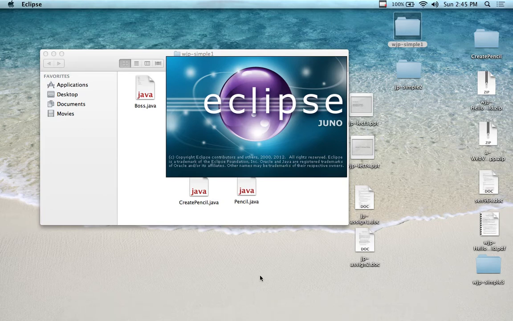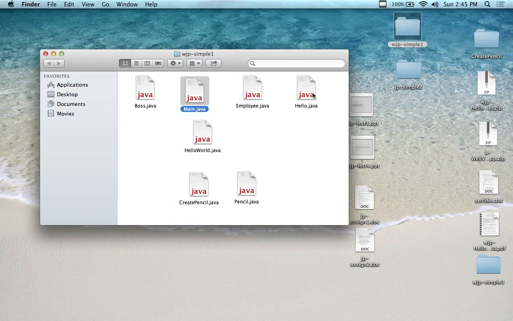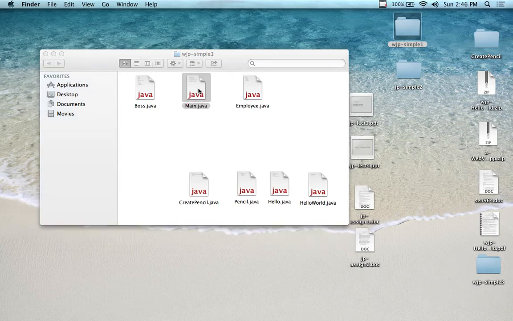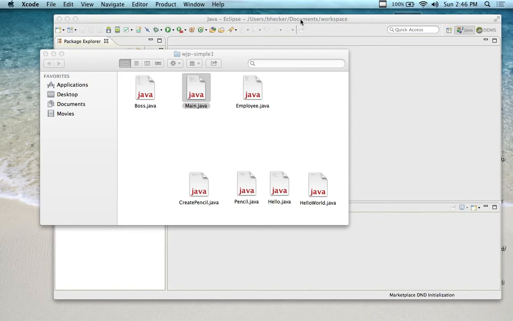Because it's going to show us a couple of little things that are going to be different. We looked at Pencil, and we looked at Create Pencil, and we looked at Hello Java, and we looked at Hello World, a couple of different kinds. So I'm going to finish off this example right here. And this is nothing more than taking 2 objects and making instances of it in the same project.